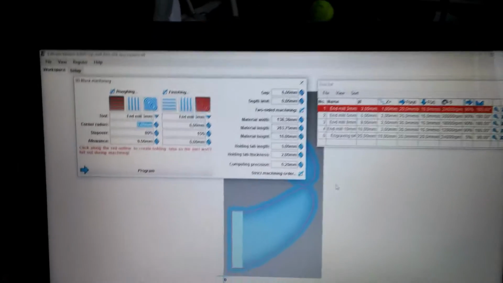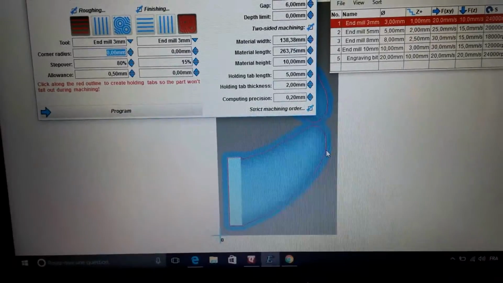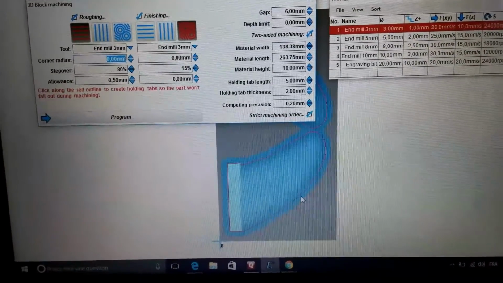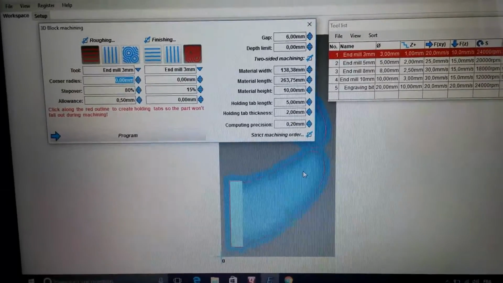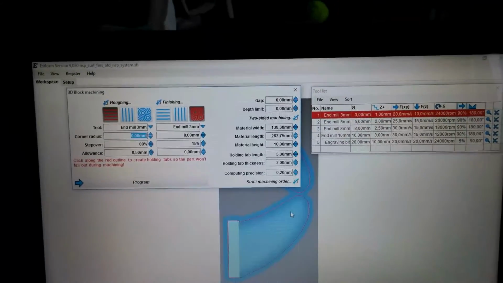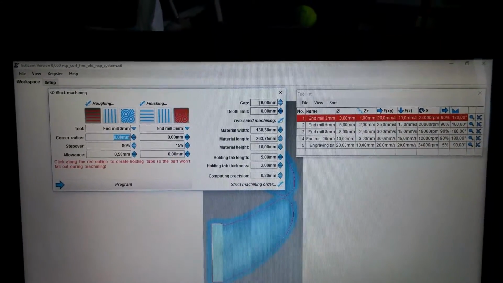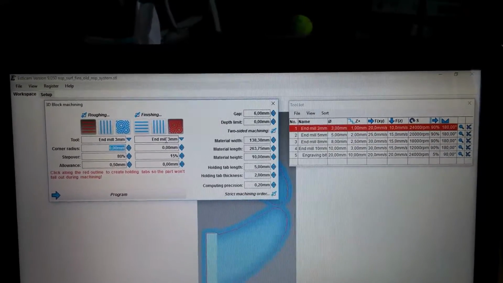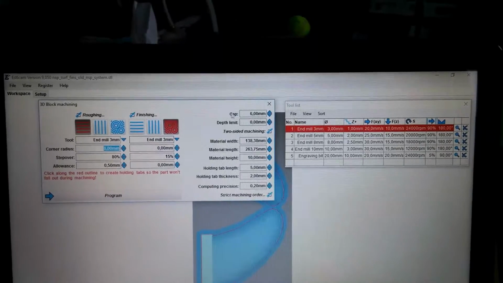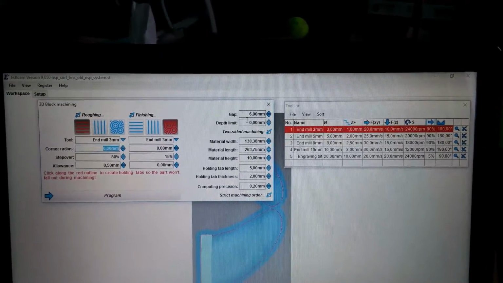Gap is on the edge. If you look at the fin here, it's on the edge. That's going to be the hole in between the part and your block of material. So right here it's set to 6 millimeters because my end mill is 3 millimeters. If my end mill is bigger, the gap is going to be bigger.